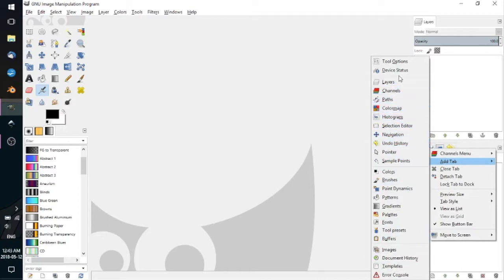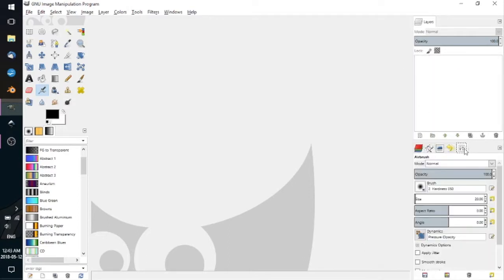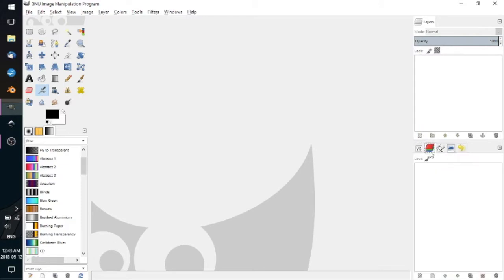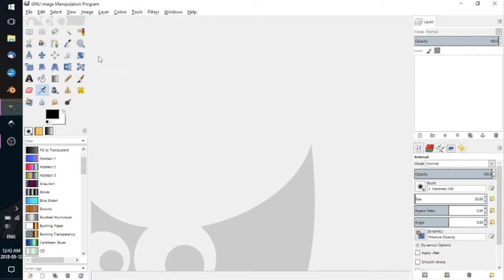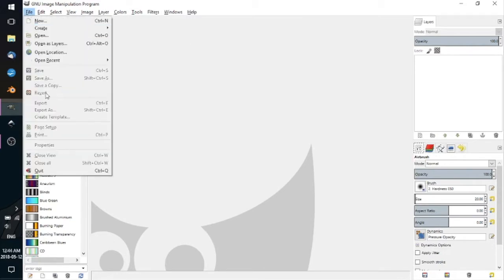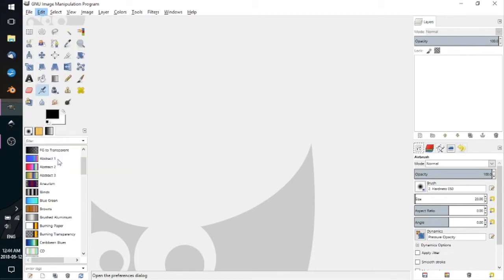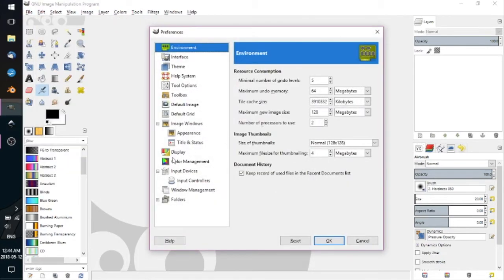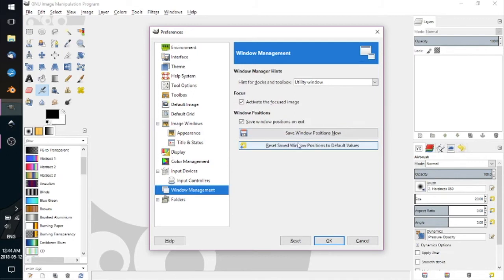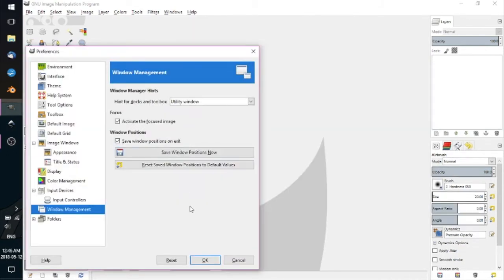And once again, I just have to click on here, Add Tab. Oh no, where is it? Tools options. And I like it to be over here, the first one. And that covers it up. Feel free to manipulate as much as you like. You can always reset in the file, edit, preferences. And then once again, Window Management, Reset Saved Window Positions to Default Values. And that concludes our tutorial.